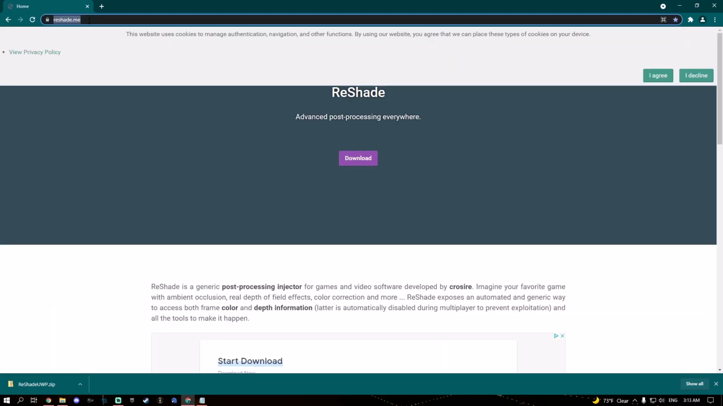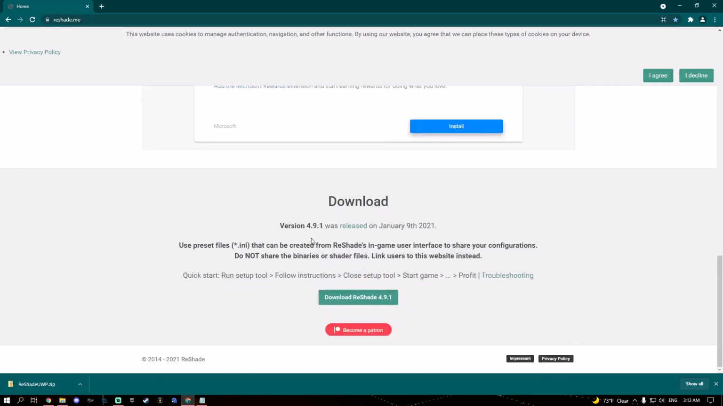This is Reshade's main website, reshade.me. Go ahead and hit download. It's going to take you down to the bottom of the page. Go ahead and hit download for Reshade 4.9.1, which is the most recent release.